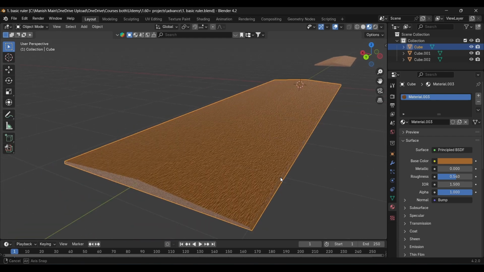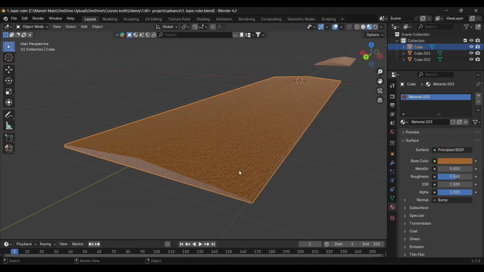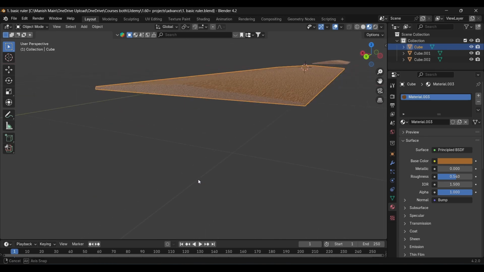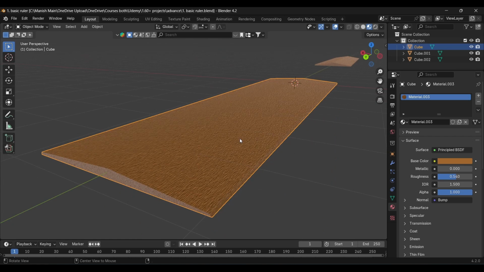Hi, in this video we will make this basic ruler as you are seeing here, and we will give texture to it. Like you are seeing that it has some bump on its surface and it is looking like wood, real wood. So that's why I put this project in my course, and we will learn giving material not by the material tab here, and we will learn some advanced material.